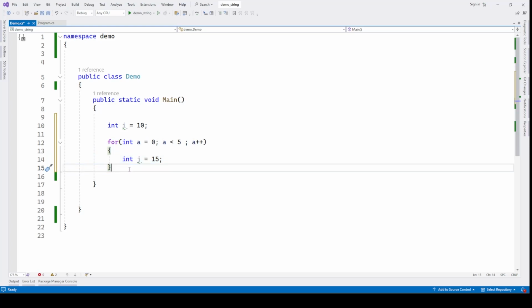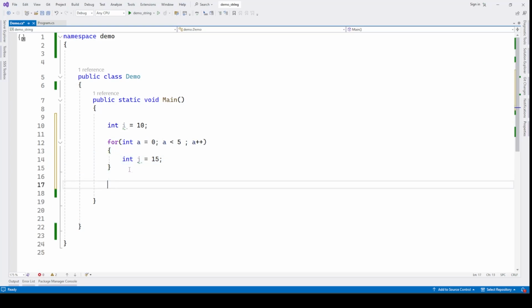If I try to access my j variable outside the for loop, you will notice we will get an error. If I try to set variable j to 10, we are getting the error: the name j does not exist in the current context, because j is not there in this scope.